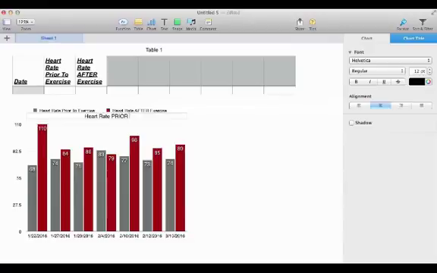prior to, let's say heart rate before versus after exercise.